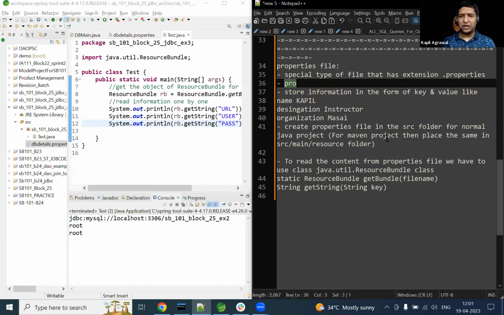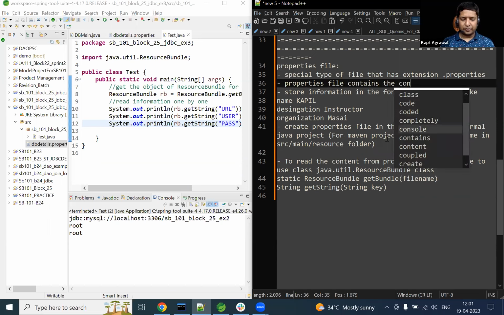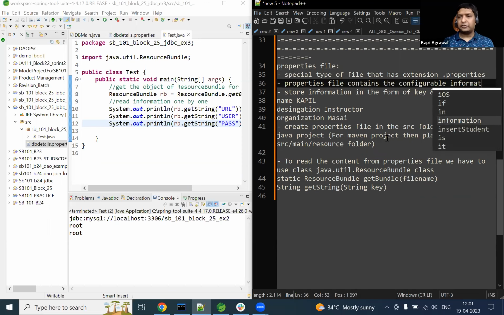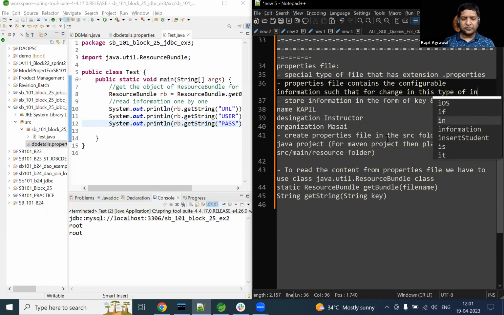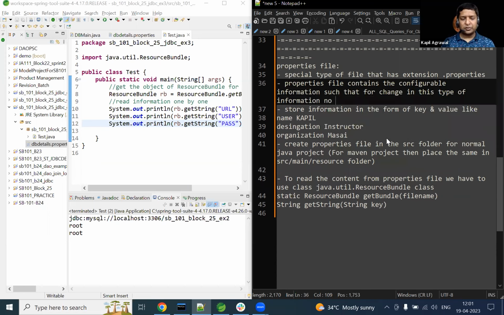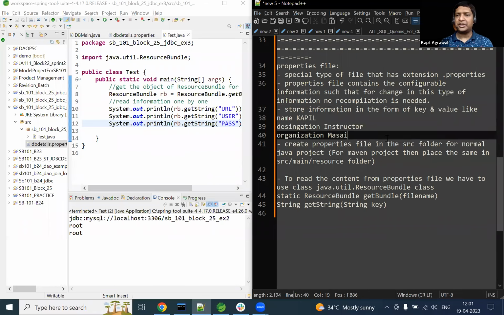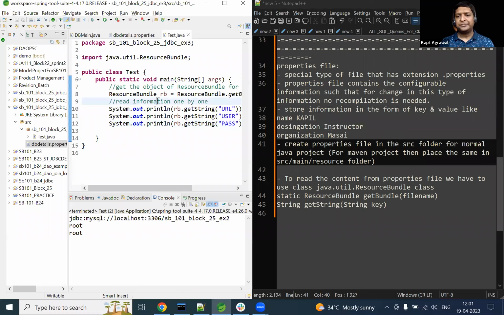One more point let me add. The properties file actually contains configurable information, such that for a change in this type of information, no recompilation is needed. This is the main advantage. Is this format used in companies? Everything that we are teaching you since day one in Masai School is used in companies.